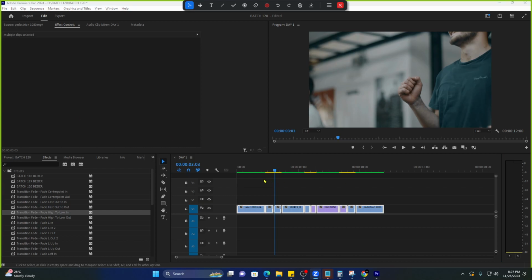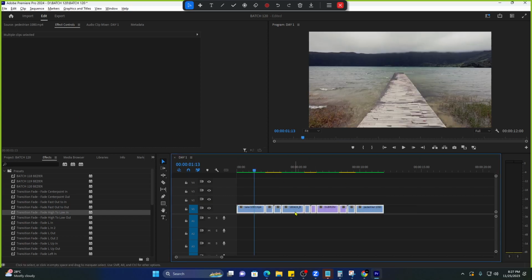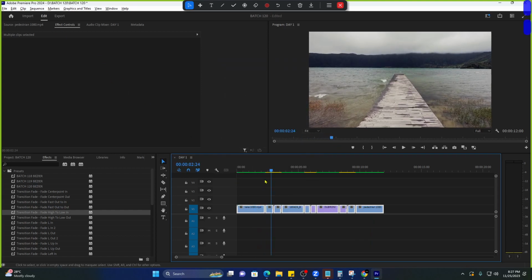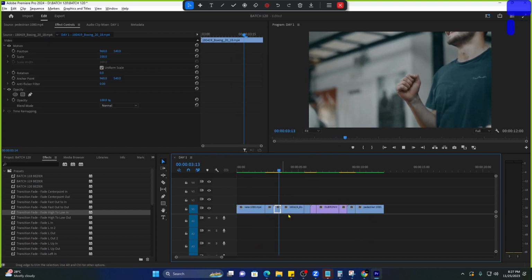Let me turn off my camera lang ha. So, select ko lang sila, remove attributes, and click OK. So, they're all gone. So, wala nang effect sila.